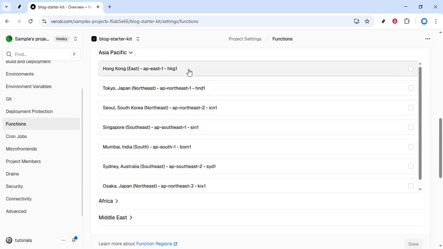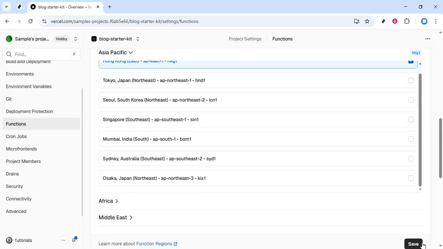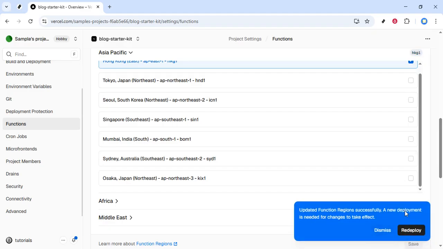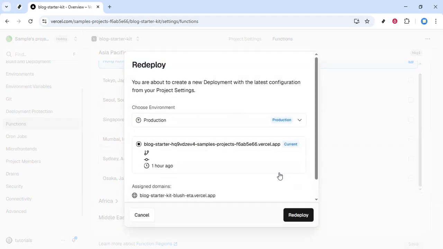After selecting it, make sure the change is saved. In many cases, Vercel will save automatically, but if you see a save or update button, go ahead and click it to confirm your new region settings. After that, your future function executions for this project will use the region you just selected. You're all set. That's all you need to do to change the Vercel region for your project's functions.